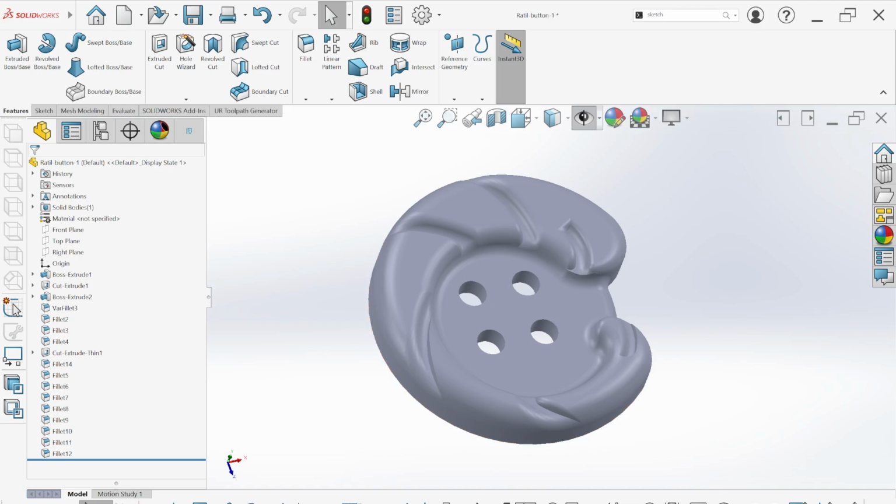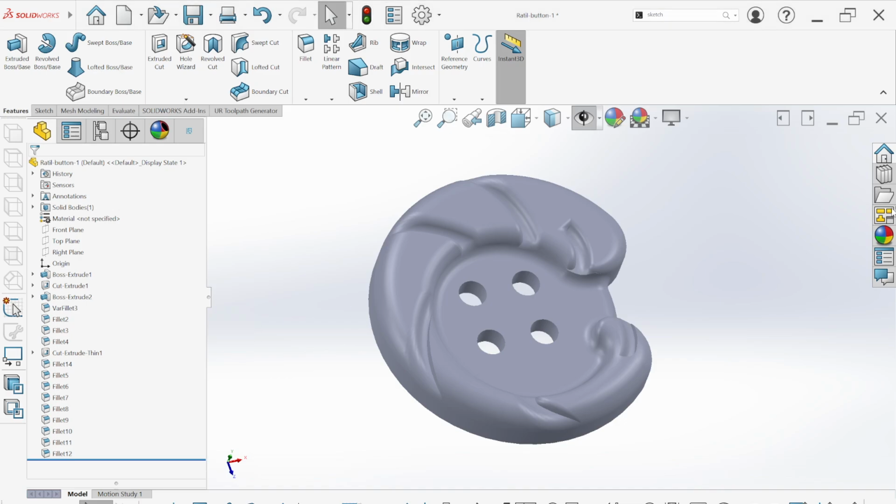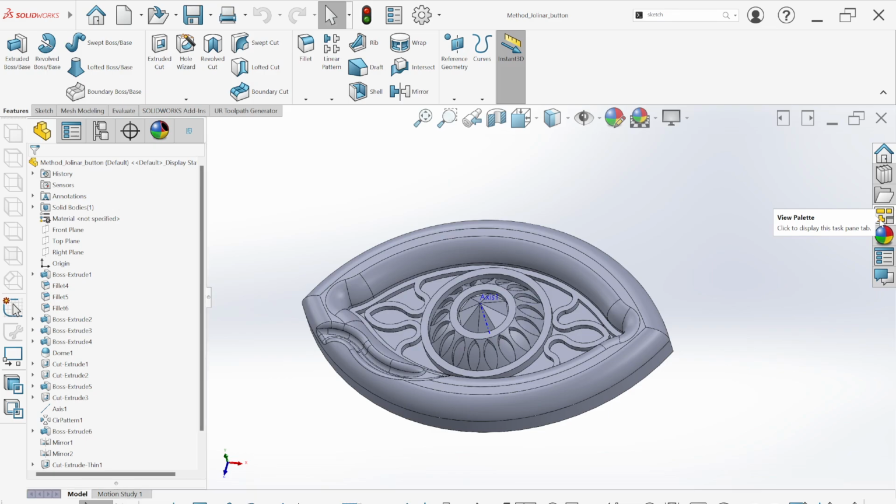If we look at the one that we did based on the picture of Jolina, it's a little more complex because the picture was a little more detailed, but that's fine.